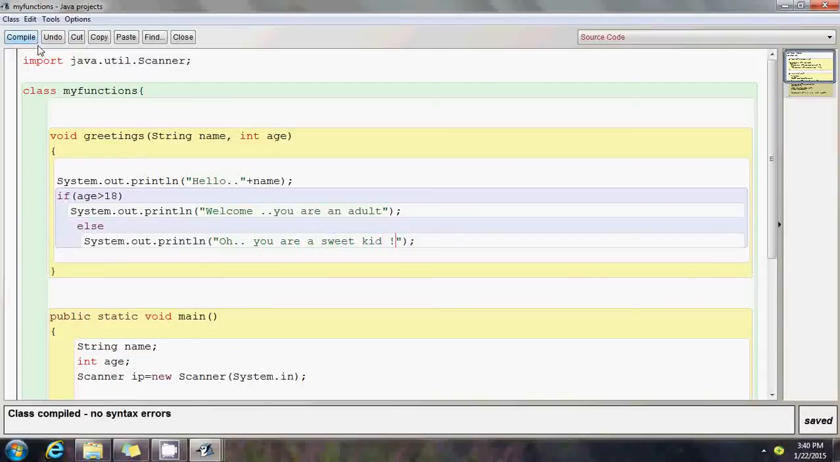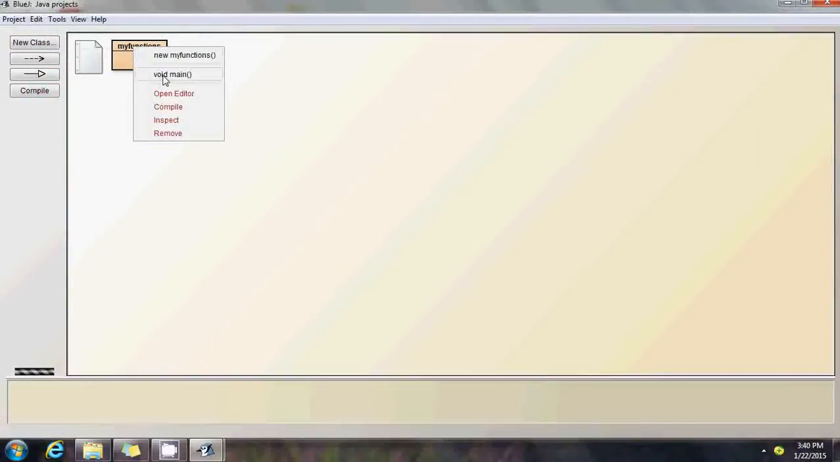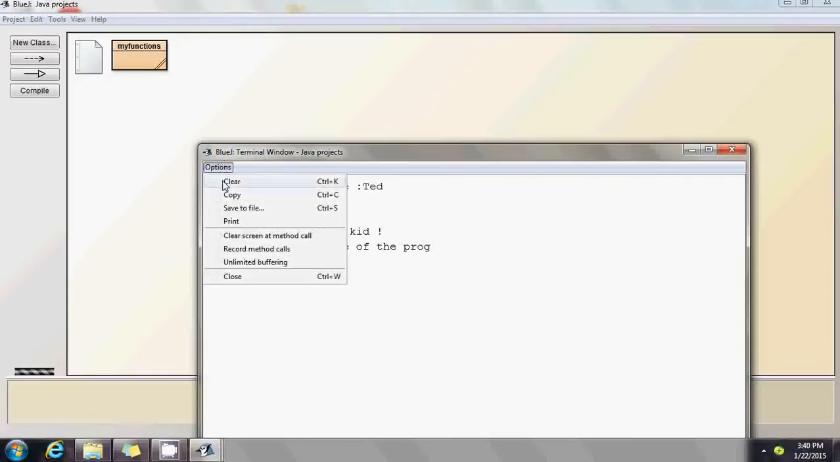Compile. No syntax errors. Close. Let me run the program by calling the main function. Enter your first name. First name is Ted. Enter your age. I'm a 12-year-old kid. Hello, Ted. Oh, you're a sweet kid. And this is the last line of the program. Cool. So, did you see what happened here?